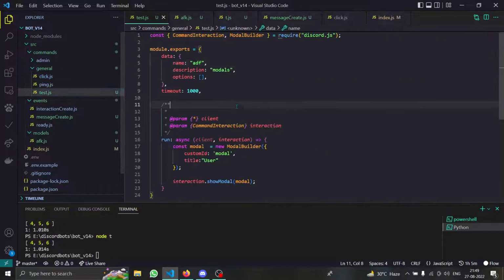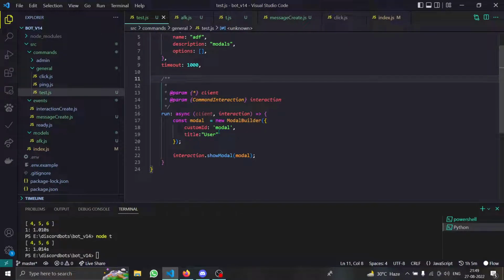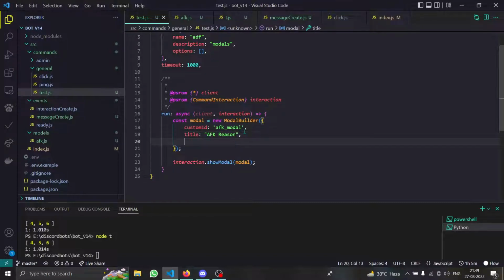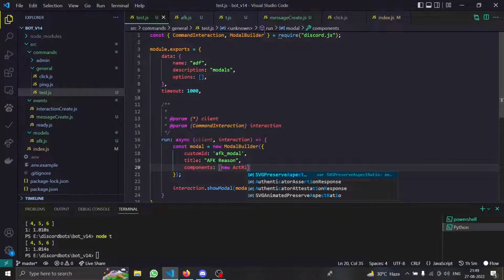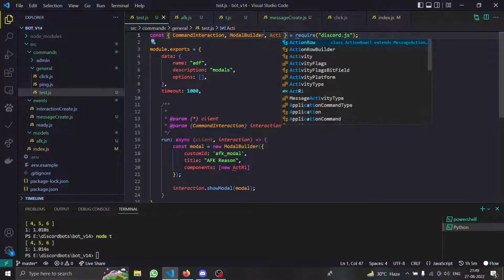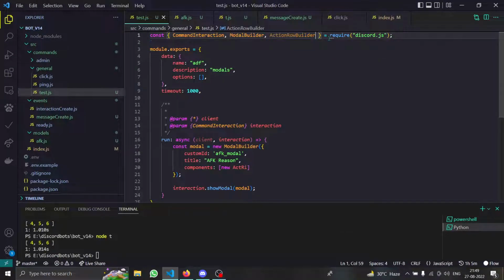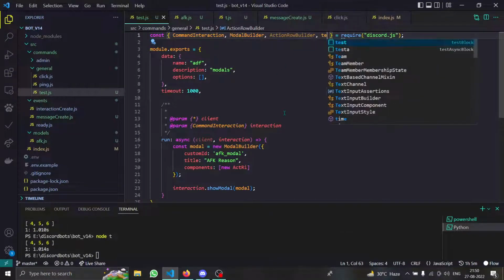Now I just need to actually create the modal and then we are done. In our custom ID, it is modal. Let's call it AFK-modal thing. Title will be AFK reason. Ah, man, this thing is so weird. Alright. And then what do we need to do? We have to provide them the components. So let's provide the components in this object as well. So we will do new action row builder. Alright, come on. I need to import that thing myself as well. Action row builder.